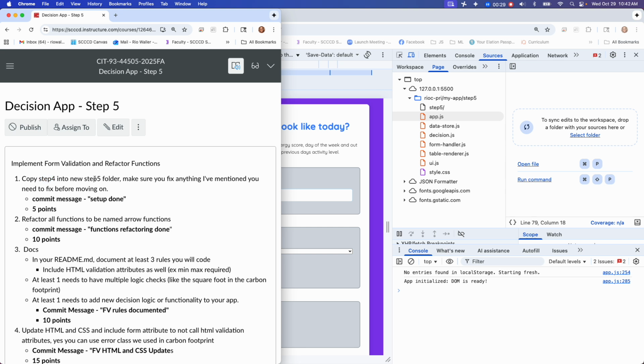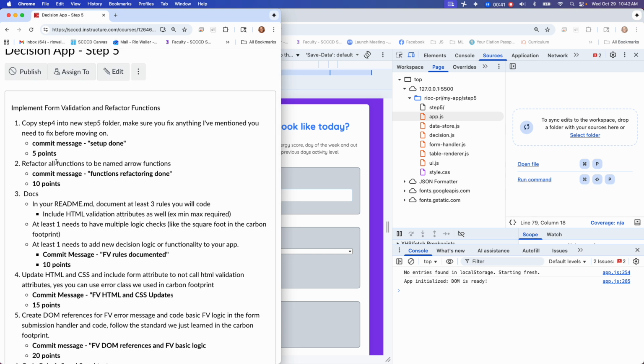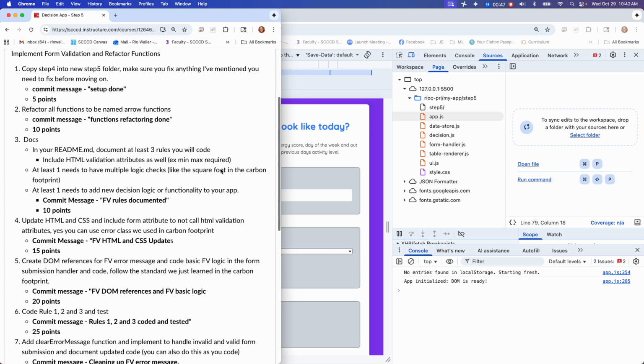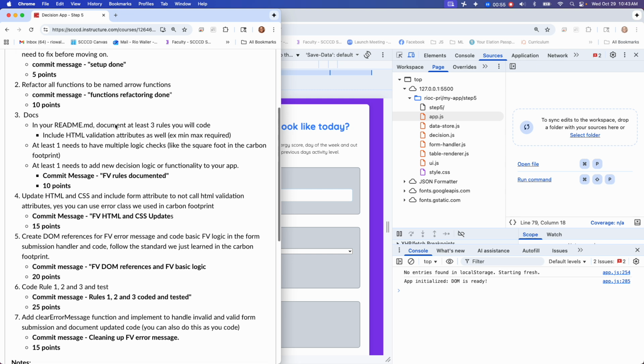Once you copy them over, fix those, and then commit them into 4. I'm not going to see that, but then in 5, just do setup done, okay? And then refactor all functions to be arrow functions. We did that in the attendance, so that shouldn't be a big deal. Remember, I'll go through and search your code to see if there are functions in the code.